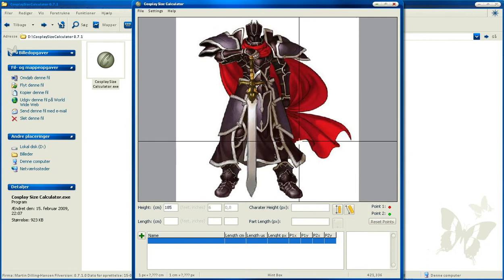We start by clicking on the highest point of our character. Here it is, a little below the helmet, I think, because his head is around here. And then we're going to choose the lowest point. It's around here, and click.